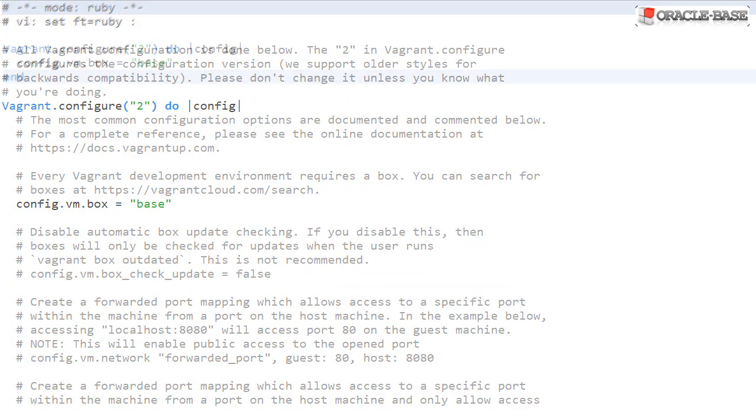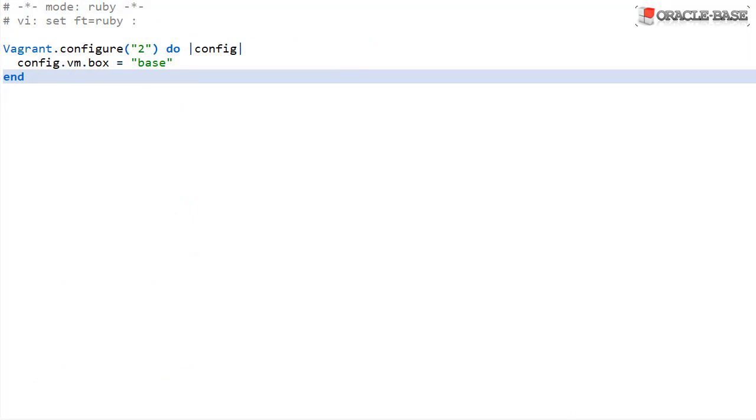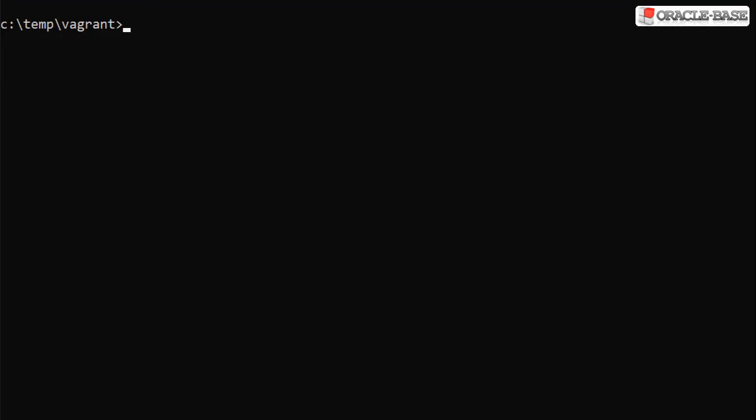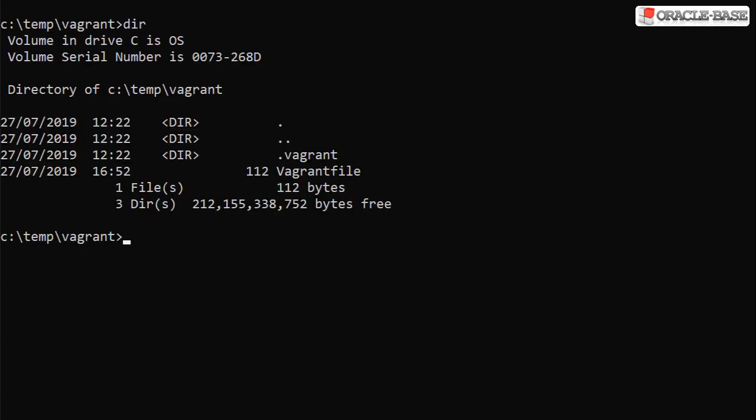If we remove the comments, we see this. To create a new virtual machine, we just need to amend this config to say what box it should be based on. Let's use the Oracle Linux 7.6 box we downloaded from Oracle. With the Vagrantfile amended, we can switch back to the command prompt and start the new virtual machine using the vagrant up command.